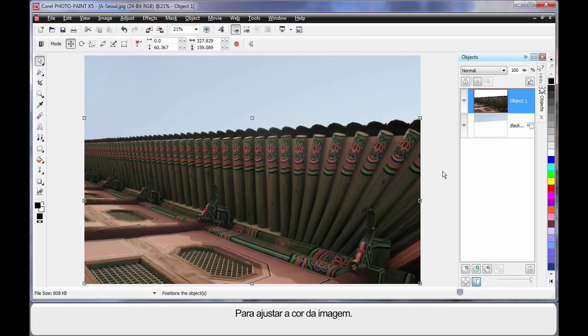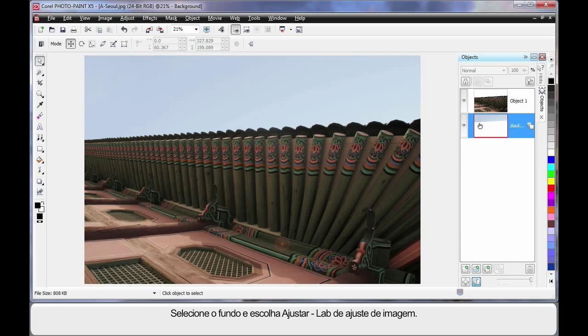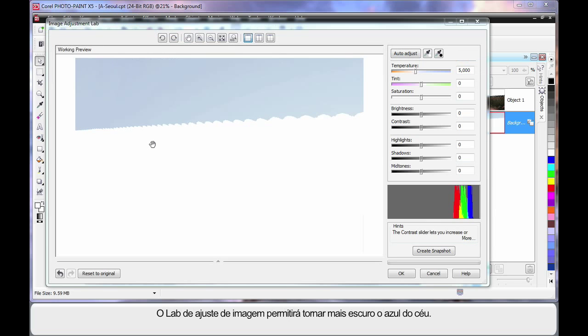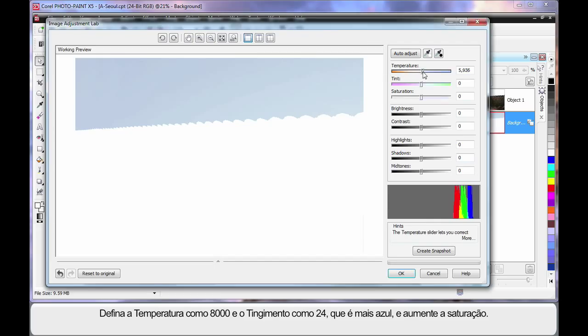We want to now do some coloring of our image. So first of all, I'm going to select the background, which is now only the sky, and come up to Adjust and come to the Image Adjustment Lab. Here in the Image Adjustment Lab, we can take this gray looking sky and make it a lot bluer. I'm going to set the temperature way over in the blue section, way up high around the 8000 mark, and move my tinting toward the bluer tint area.